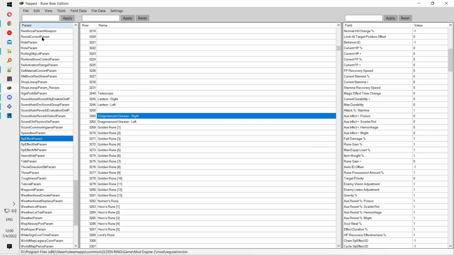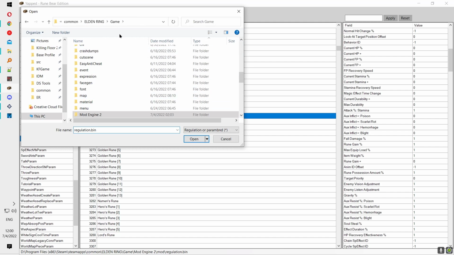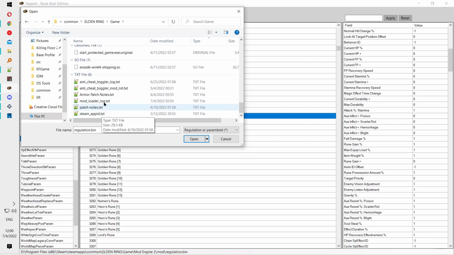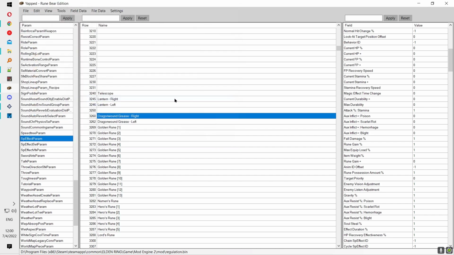Okay, but before that, when you start the program, you need to open the file. Let me show you how you open the file. You go to the directory of the game. For me, it's Elden Ring and then game, and then I'm going to go to regulation.bin. Here it is. So you double click the file, and then you wait for it to load, and it's going to give you a prompt saying that the file is open.